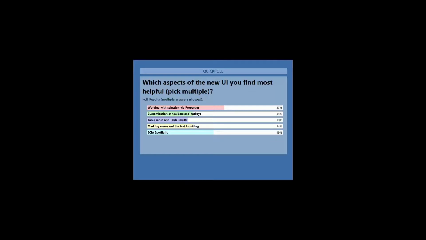So for our future development, we are going to have a look at how to actually make working with selections more findable, because honestly I can imagine that some of you, even when you are using the new user interface, maybe didn't know about these features. So we are going to make them more findable, perhaps also include or extend the onboarding tutorials with these features, and we also have some improvements in the SCIA Spotlight in plan.